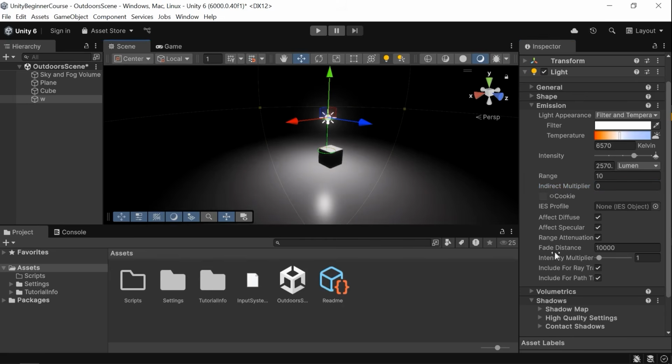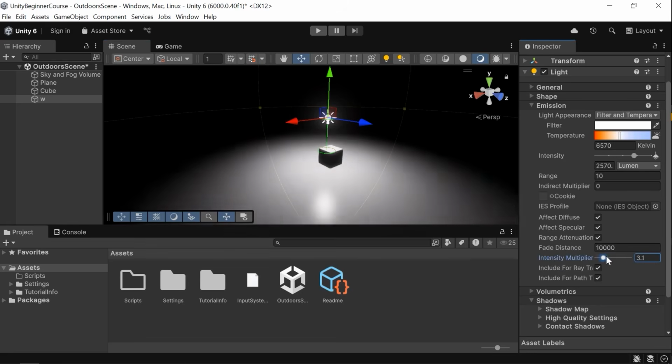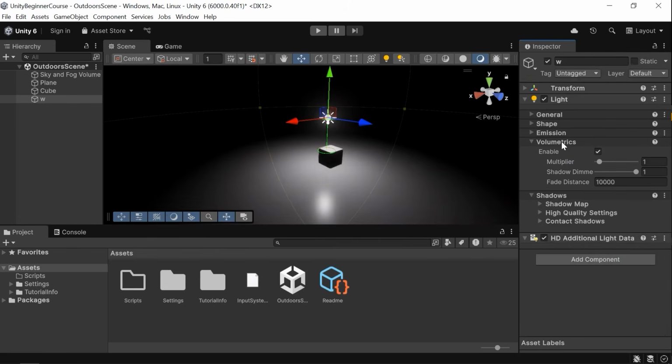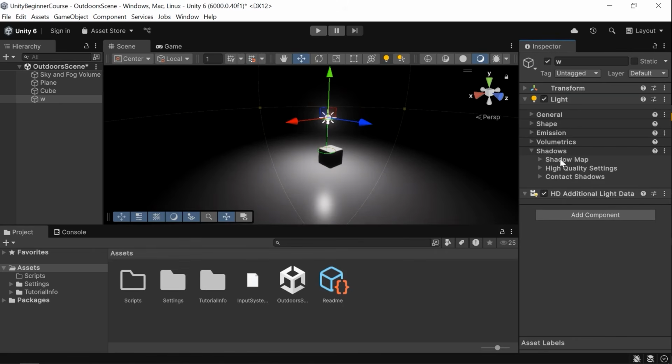Alright, I will ignore the rest of the attributes, but this section, intensity multiplier, is a value that multiplies by the intensity, and you can increase it instead of increasing the intensity. You know about the volumetrics. Actually, I don't want to deep dive into it because I didn't explain the mist and fog.